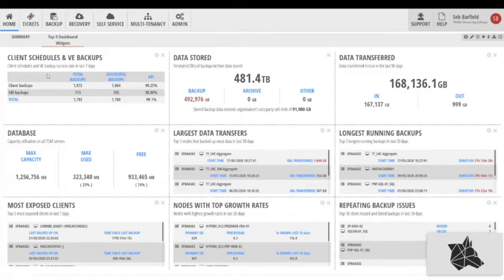You can look at things like client schedules and VE backups, so you can see what your success rate is over the last 7 days. Data stored, look at your total environment. Obviously that is on the summary screen, but it's something you might want to keep an eye on on a day-to-day basis and just have it all there as a snapshot. Data transferred, so this is the data transferred in the last 90 days, for example, and 178 terabytes was transferred over the last 90 days with my environment.